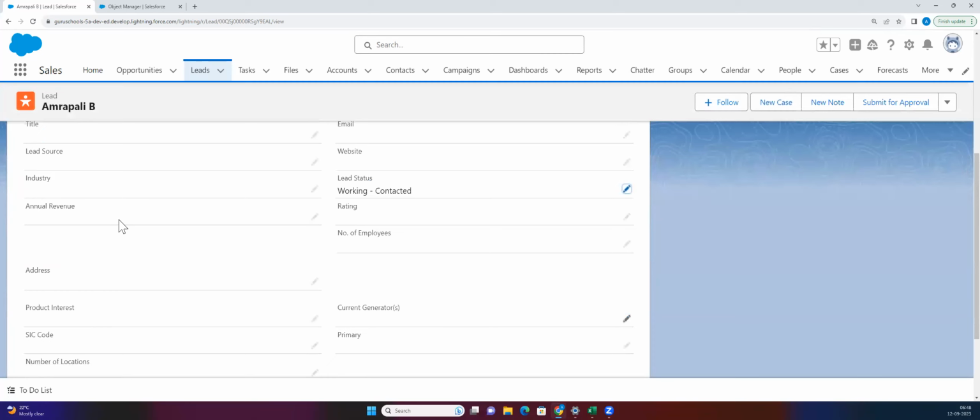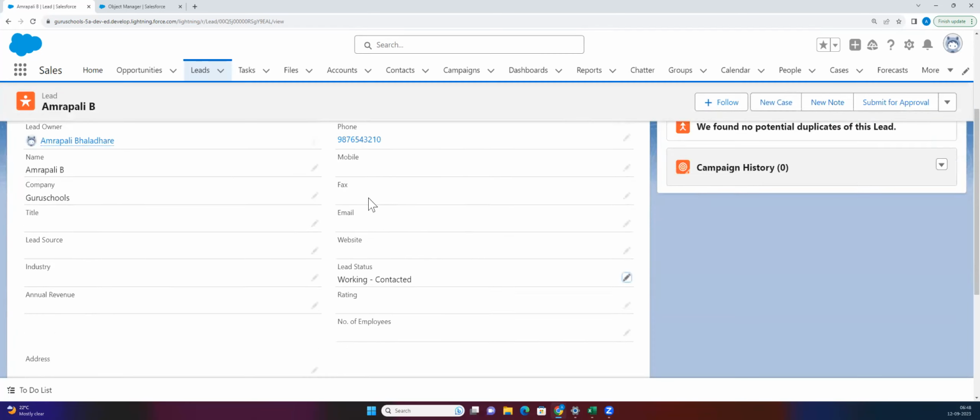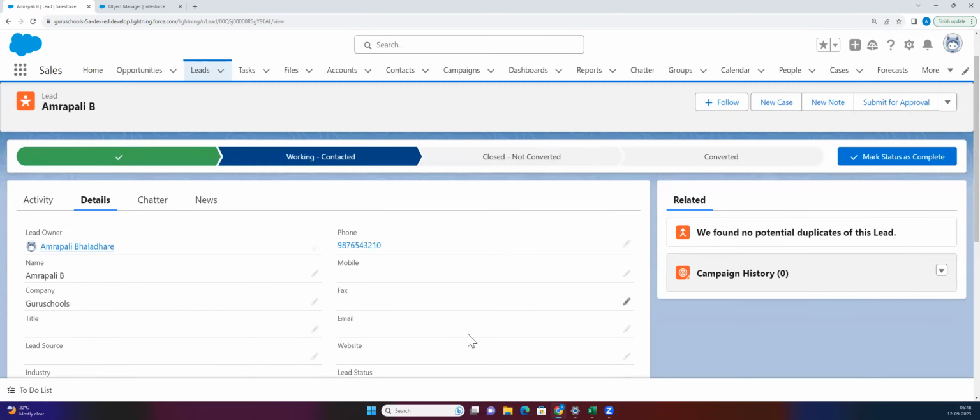Now let's say that I worked on this particular lead, and now this lead is ready to purchase a product. So I will convert this lead. If the lead is not ready and says that I'm not interested in your product, then we can close this as not converted. Okay, so two scenarios we have. Either the lead will be ready to become a customer, and that time we will convert this into account and contact. And if not, then we will close it as not converted.